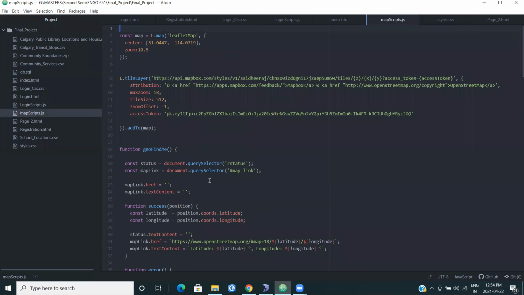Coming to the map script, we have taken the Leaflet map, and here the Mapbox. We have five data sets: the Calgary libraries, Calgary transit stops, community boundaries, services, and also the school locations. We took those data sets from the Calgary open data source, downloaded the CSV files, and uploaded the datasets into Mapbox. So that is the Mapbox URL here, and the access token you can see here. I will be adding it to the map.